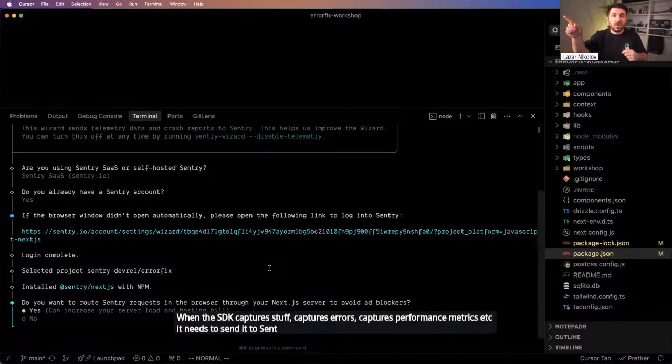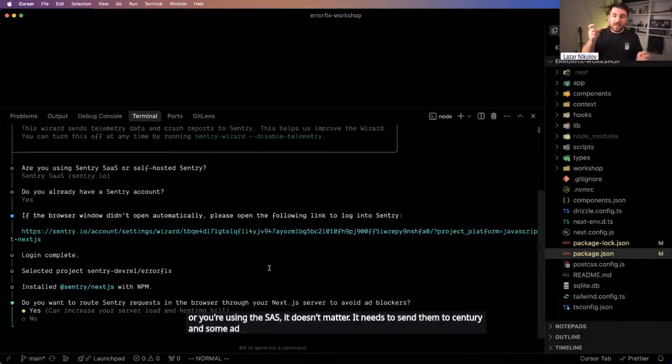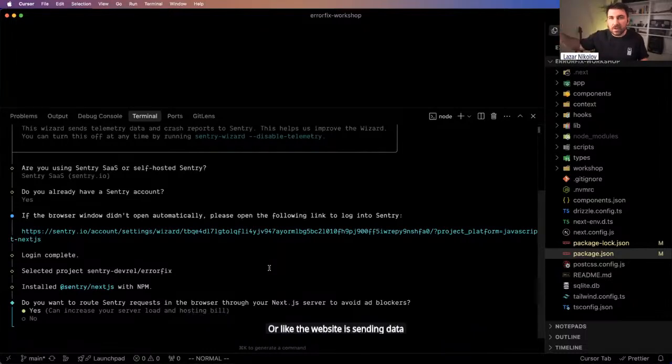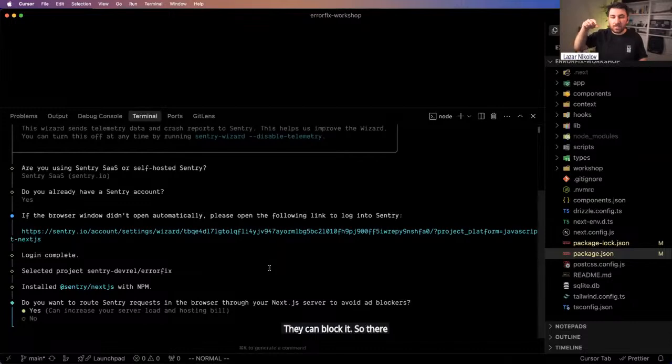Whether that's your self-hosted version or you're using the SaaS, it doesn't matter. It needs to send them to Sentry. And some ad blockers, when they see that the website is sending data to a different origin, which is not your, I don't know, errorfix.com origin, your actual domain, they can block it. So there's an option to tunnel proxy all of those requests through your backend.